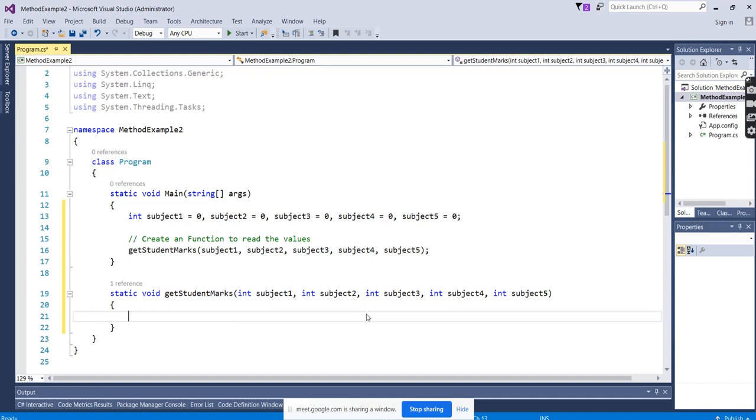Okay, so here what we're doing, we got the variables. For these variables, I need to write code to read the value from the user. What do we do? Get the marks.